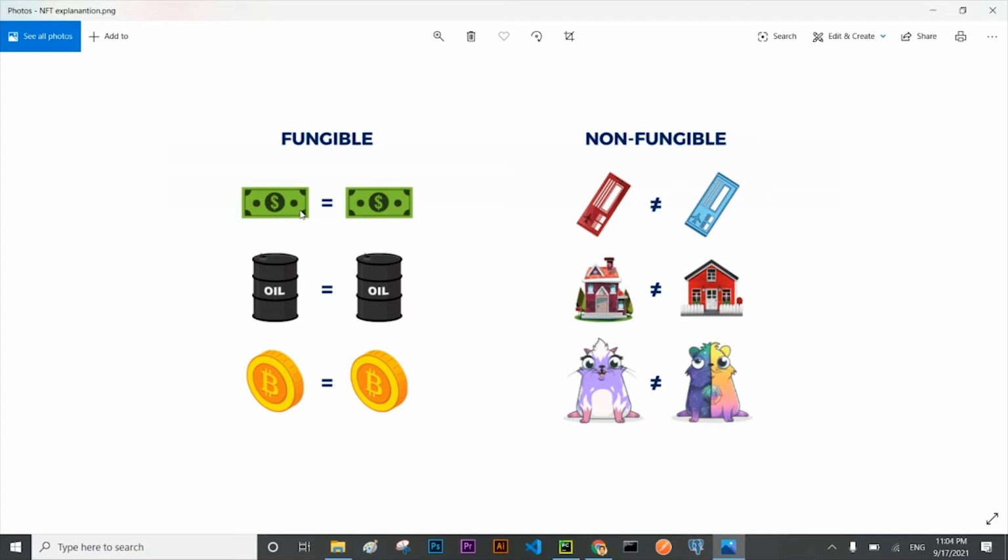But if I am giving you $1 with my signature, then that $1 will not be equal to your $1. Why? Because my dollar has the signature on it. So it has become unique and it belongs to me. So that dollar becomes my non-fungible token. I can sell it for $10 or $20 as well, maybe more.